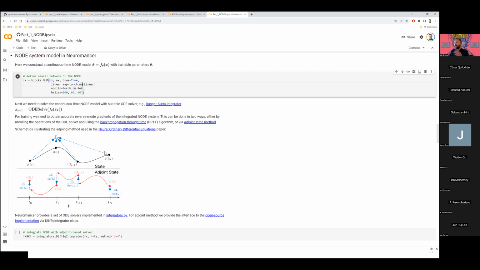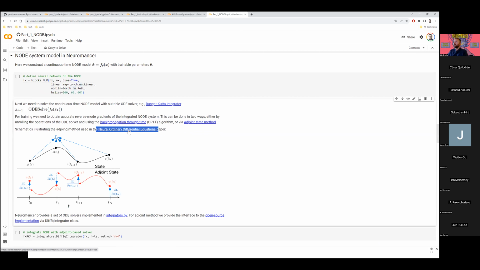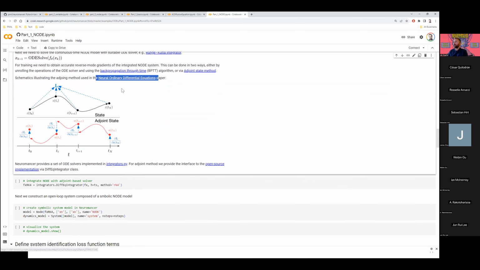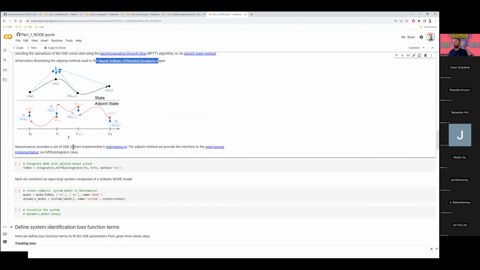And there are 2 different ways. You can either use backpropagation through time, compute the sensitivities of this model, or use adjoint methods. So the adjoint method is basically what is behind the neural ODE equation. So, a very influential paper, everyone knows, I believe.